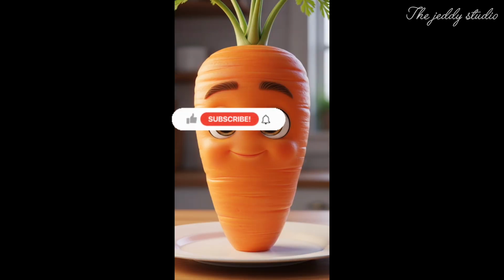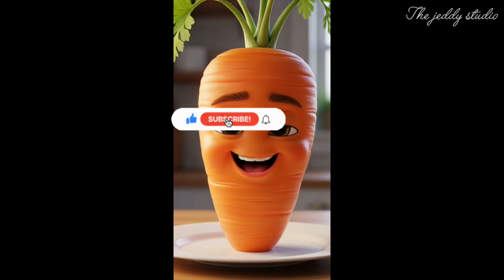And that's exactly how you can create videos of talking foods and veggies using free AI tools.